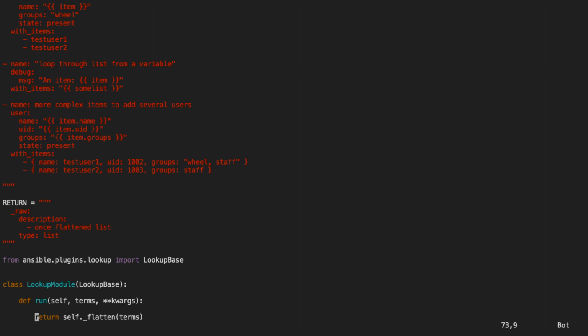Let's edit this. We go to the word terms. And here we're going to use the Python sorted, and within this, we're going to tell it to use the key of string. Let's also change the documentation so that with_items becomes with_sorted_items.